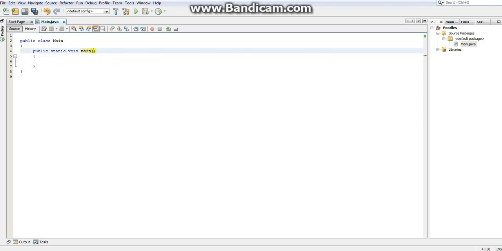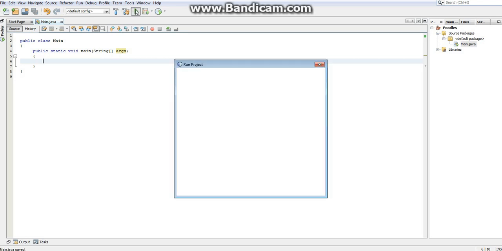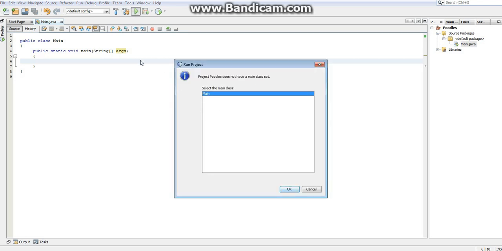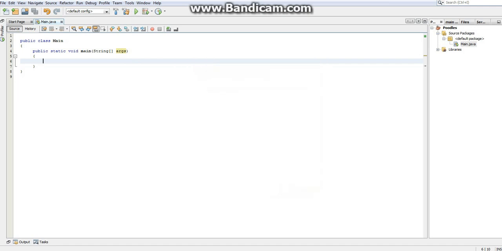Now, it's actually not done yet. For Java to recognize this as the main method, we will need to type String, open square bracket, closing square bracket, args. And now Java recognizes this as the main method. In fact, if I click run, you'll notice it recognizes there's a main method now. So there we go. We have created our first line of code.